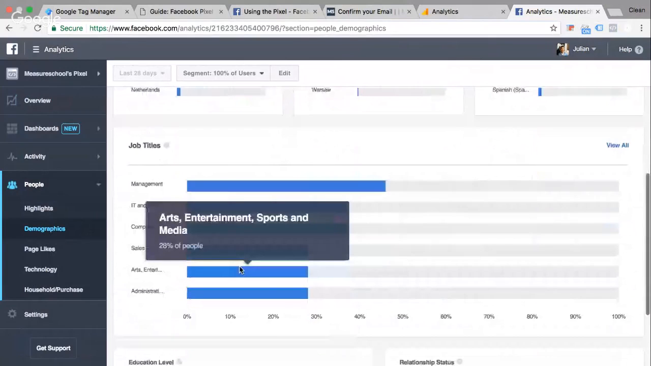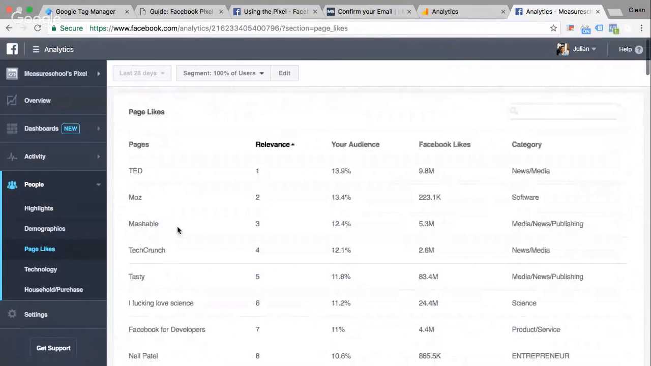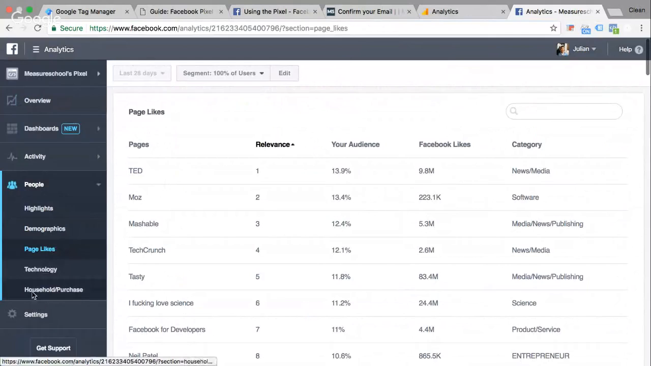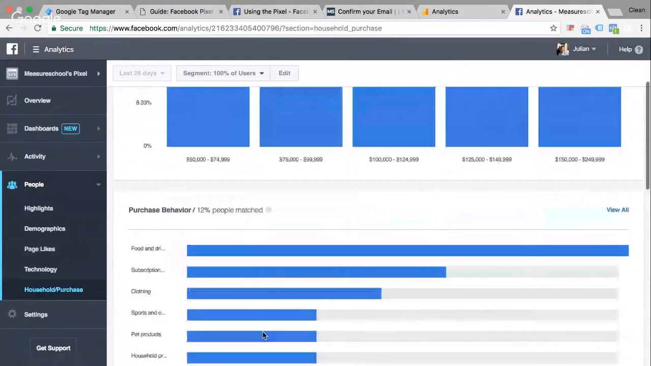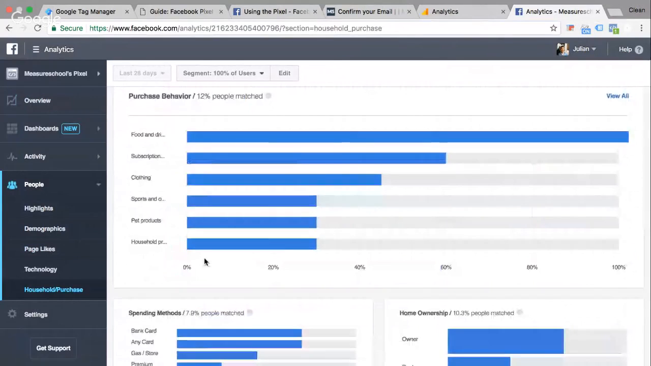We can see what pages the users of Measure School like the most on Facebook. So maybe it would be relevant to target people who like TED or Moz, right? And this is information that I have never seen in that capacity before. So it's highly interesting that Facebook makes it available to us. And I think it will be great to go through that on your page and find out about your users. So for example, household income. And obviously, this is all data that you can also then use to target your users on Facebook as well. And so it makes it just easier.